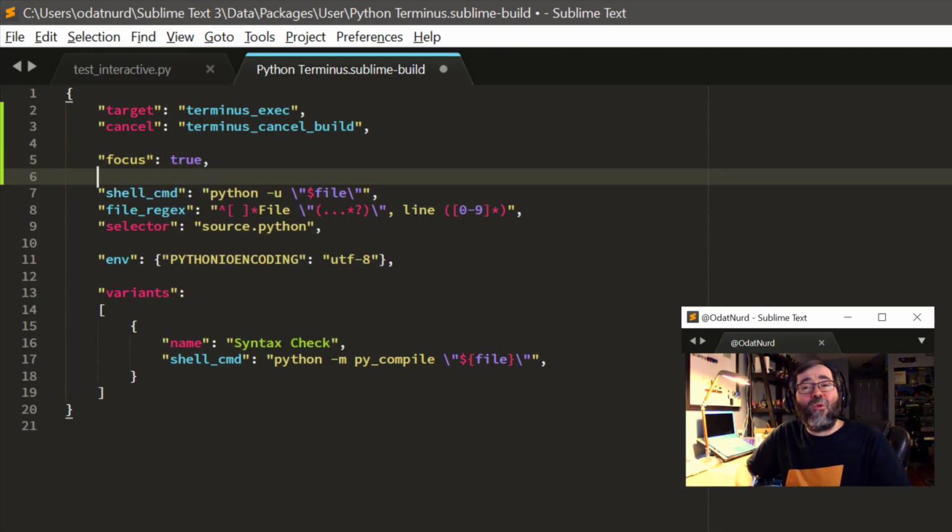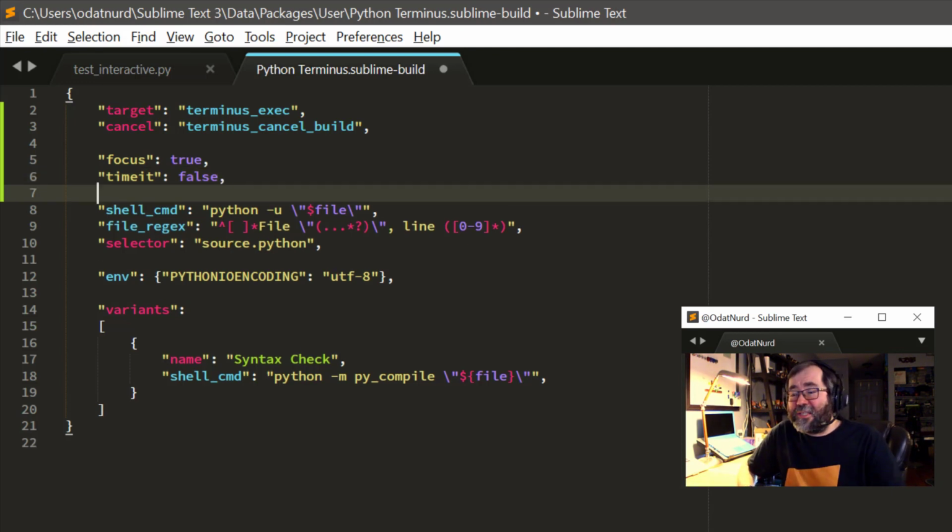And now when we run the build, the Terminus will automatically focus that panel for us so we can type into it. Because if we expect this to be interactive, we probably want to be able to interact with it. And the other thing we can add in here is an argument named timeIt. This value defaults to true, but we could, if we wanted to, set it to false like so. So we can save this file.